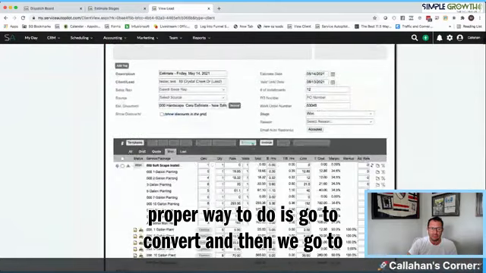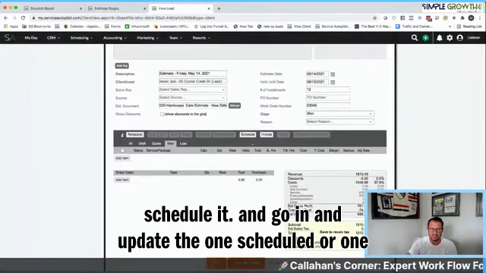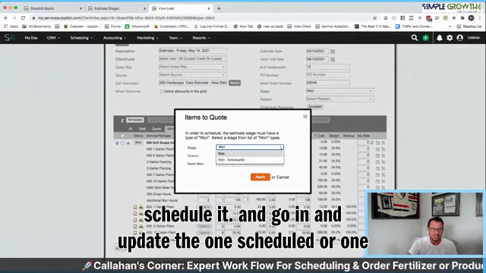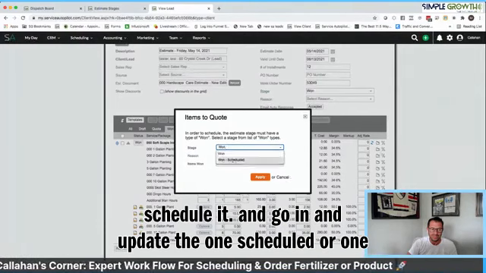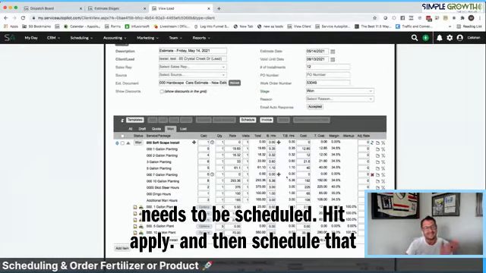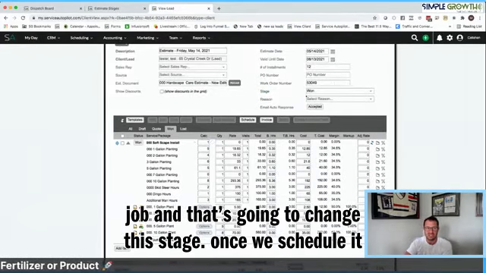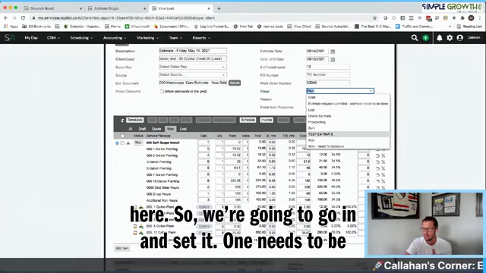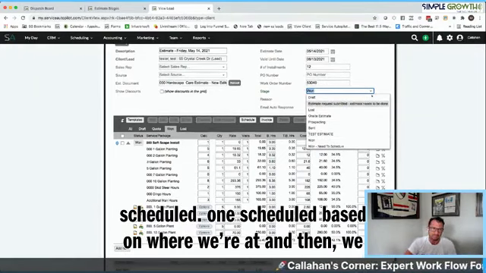And then we go into schedule it and go in and update the one scheduled or one needs to be scheduled, hit apply, and then schedule that job. And that's going to change this stage once we schedule it here. So we're going to go in and set it. One needs to be scheduled, one scheduled based on where we're at.